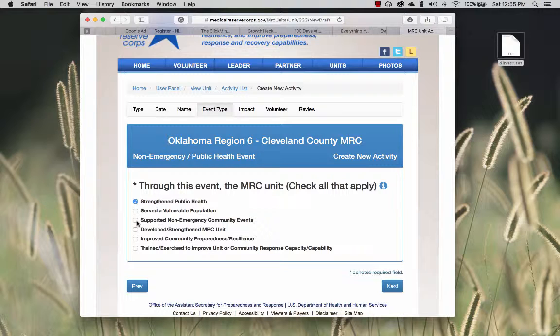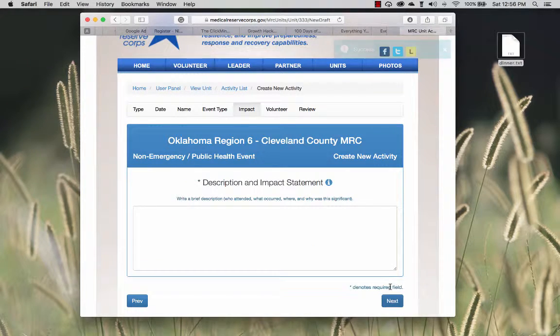Sure, because the things that we're doing as the Norman Emergency Response Team, working together with the Cleveland County Medical Reserve Corps, always is strengthening the public health as well as supporting non-emergency community events that we've done in the past, like the Renaissance Fair and so forth. Develop, strengthen the MRC unit, obviously. Improve community preparedness, resilience, yes. And why not? Train, exercise to improve unit or community response capability or capacity. All right, that's done. Click next.